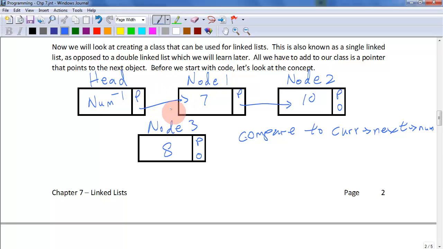I'll demonstrate on the next node. So it's not less than. So we skip to this node. Current is here. Now we're going to compare node 3 to the next node of the current node. So we're comparing to here. 8 is less than 10, so it needs to fit in between here and here. We need to move this pointer down to here. And then we erase this one, and this one will point to this node.